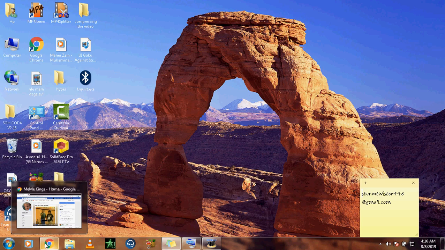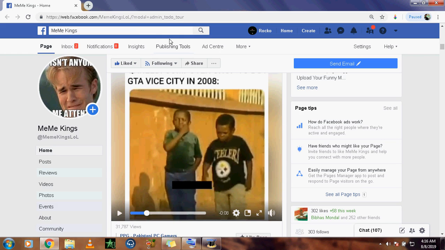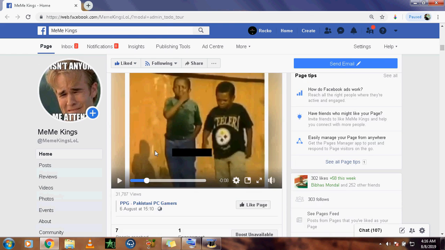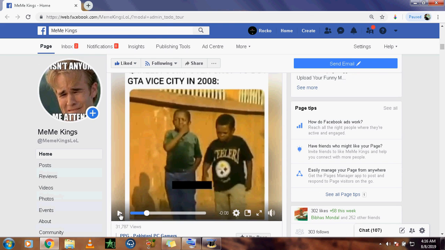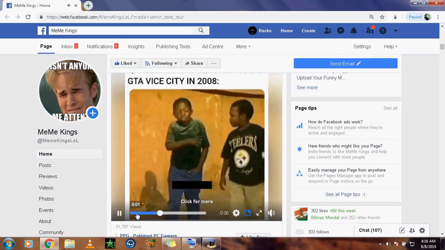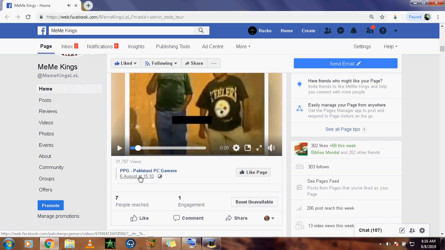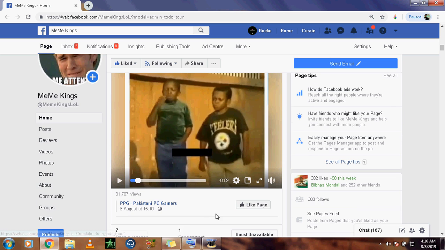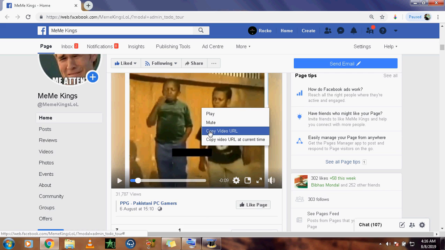First of all, you have to go to Google Chrome, sign in to your Facebook account, and go to the video you want to download. For example, I want to download this 9-second video. Let me tell you, a video that people can share can be downloaded, but a video that's private, in private mode, you can't download. So let's get straight into it.